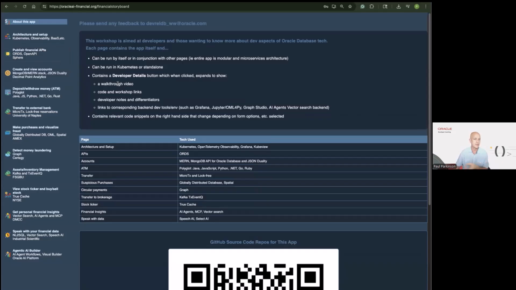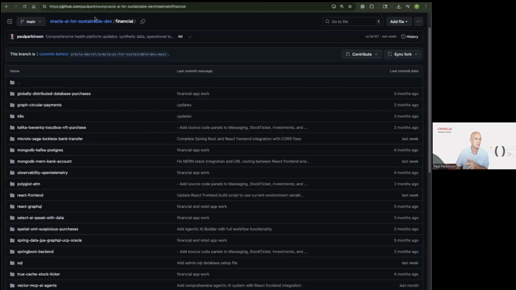Each of these pages has a walkthrough video, developer notes, and different differentiators, to not just show Oracle's best, but to also give you the idea of this is what Redis does, this is what TrueCache does, things like that. And then the direct links to the source code and the workshop. All of the source code is here, and this is the QR code you saw, and you'll see again at the end. All of the source code is in this repo.